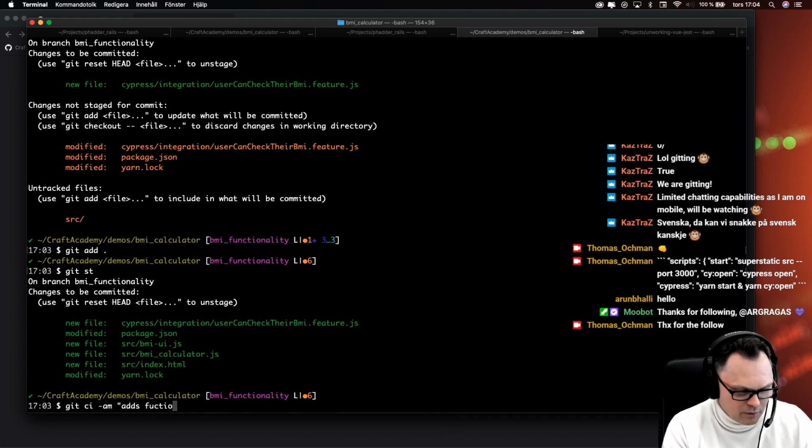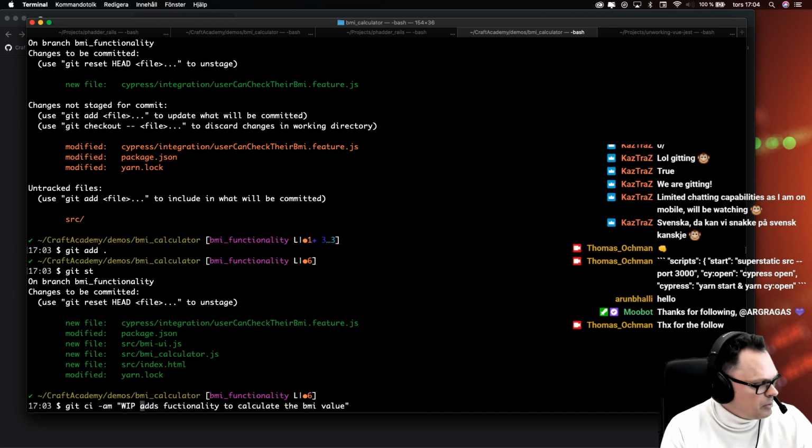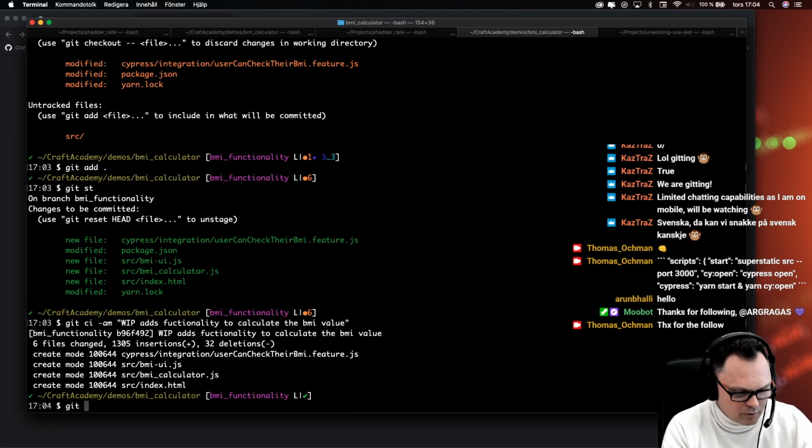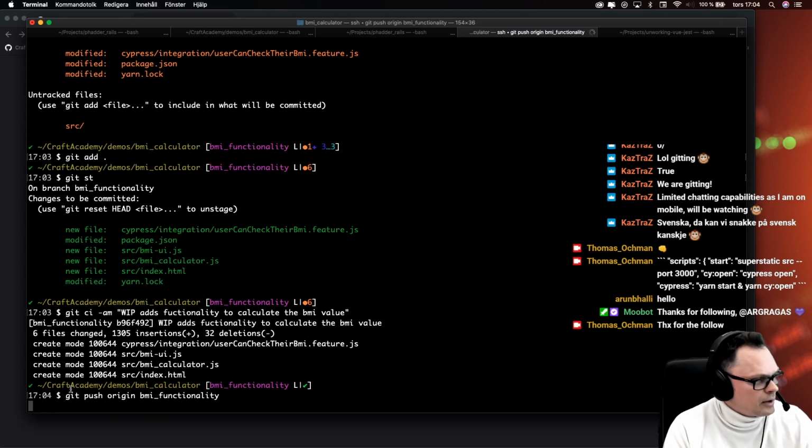functionality to calculate the BMI value, right? But this is still in a way a work in progress, so I would definitely add this to the beginning. Yeah, that's enough. And git push origin BMI functionality like this.